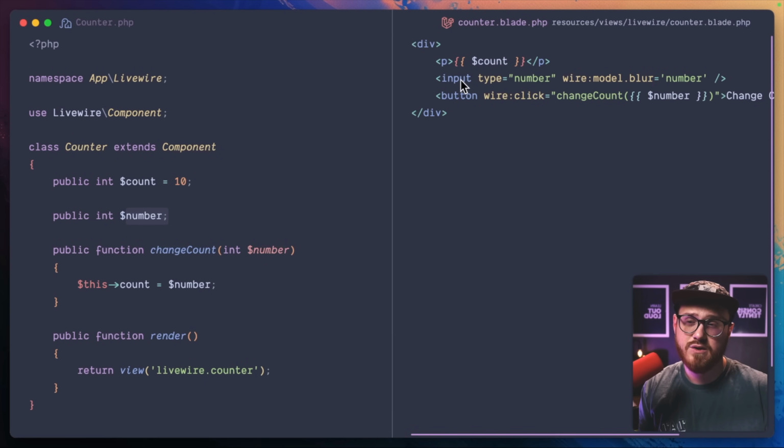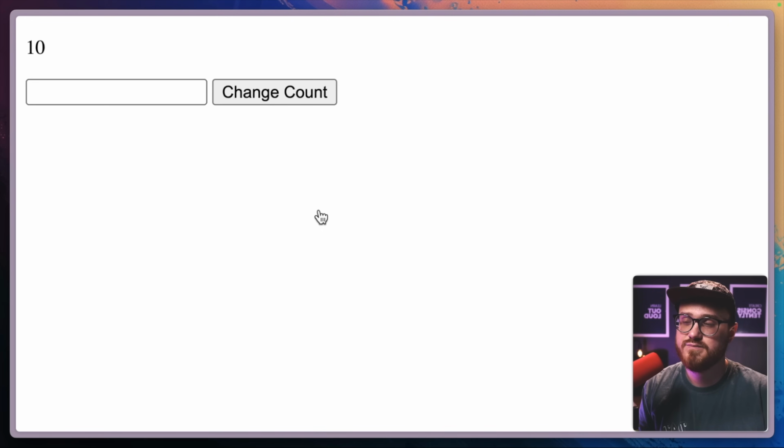What's going to happen here is when we click out of the input and click on the button, because we're removing our focus from the input, the number is going to change on the server and allow us to pass that into the change count method. So refresh, let's say 7, change count, 7. Okay, maybe 14, change count, 14.